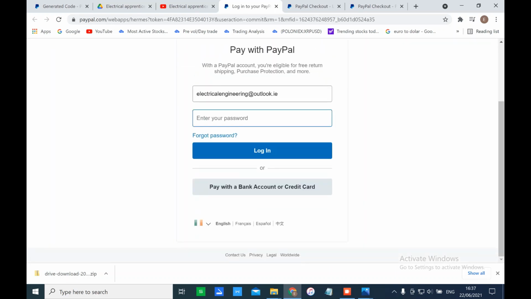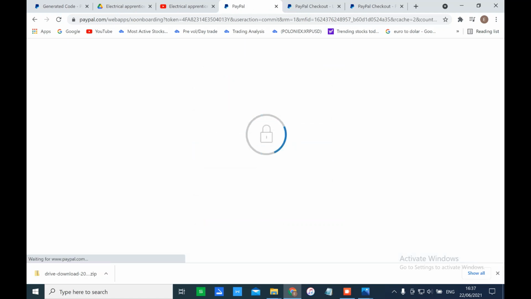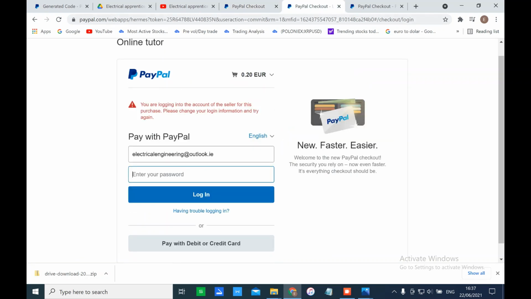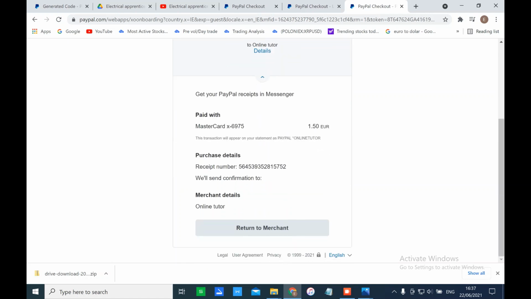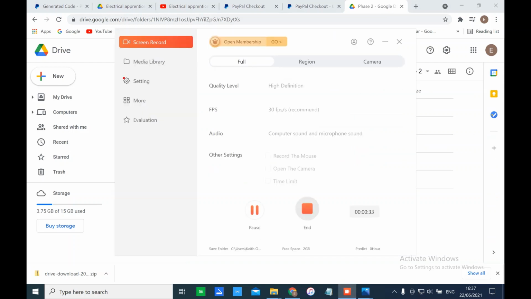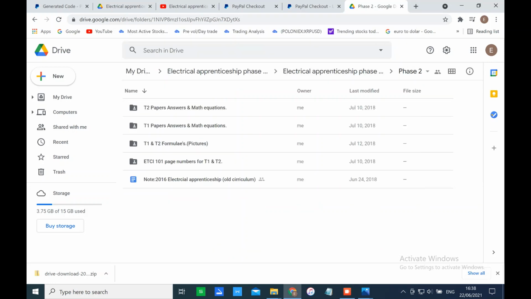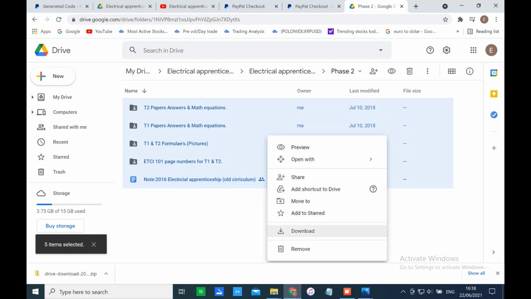It'll bring you to this page here. You can log in with your PayPal account, or you can pay with a debit card. Fill in your details, and then this screen here should pop up after you pay, and then click Return to Merchant. You have access to the folder. Then when you have access to the folder, select everything and hit download.